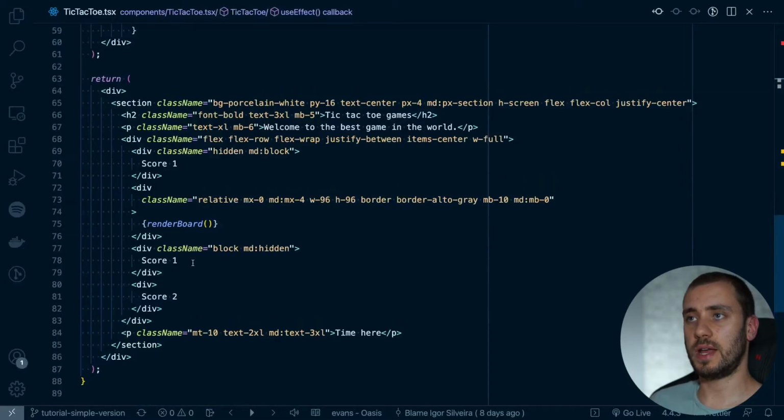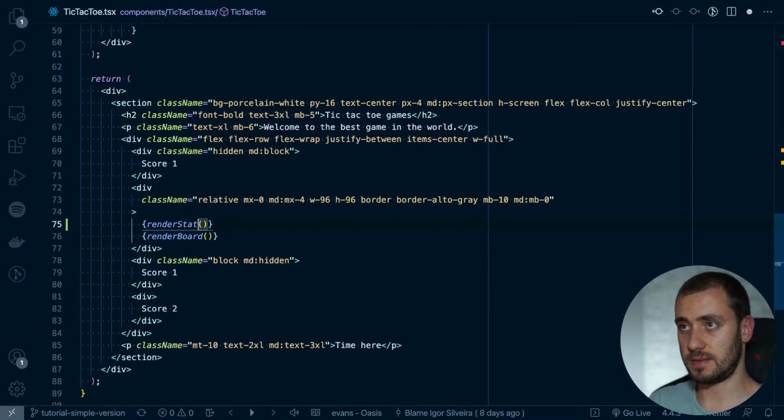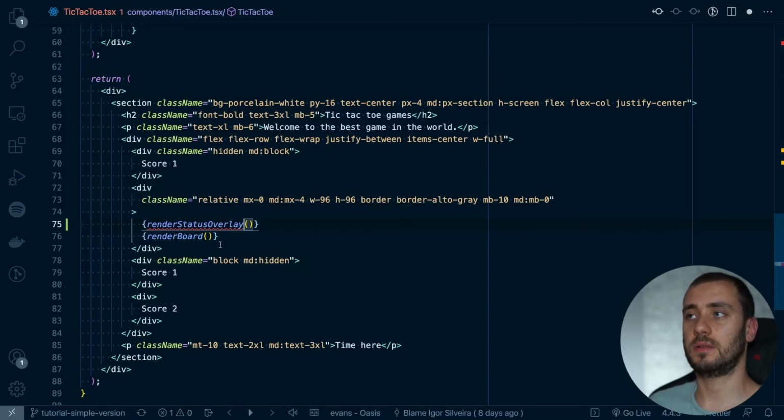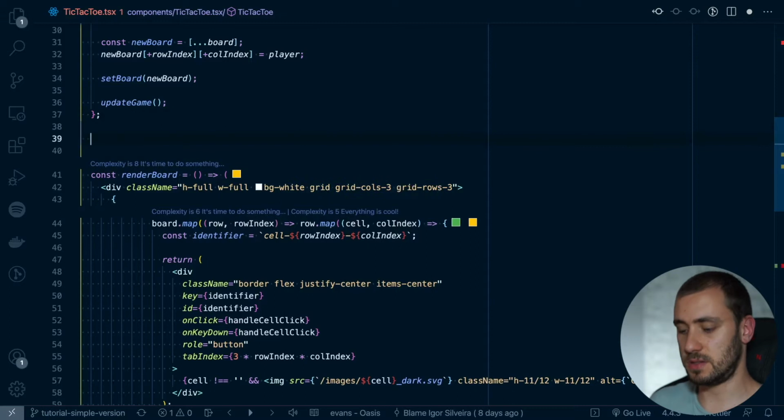So all we're going to do right now is, on top of this render board function, which is where we're rendering the board, we're going to create a new function called render status. We'll call it render status overlay. It's going to be inside of the exact same container, so it's going to make it easier for us to develop it. So I'm going to copy the name, go to the render board function right here and create a new one just right on top.